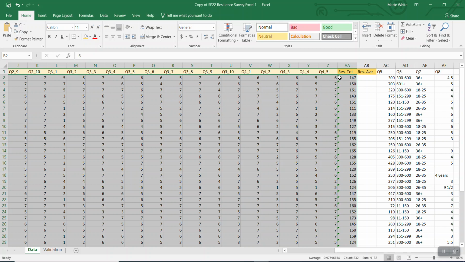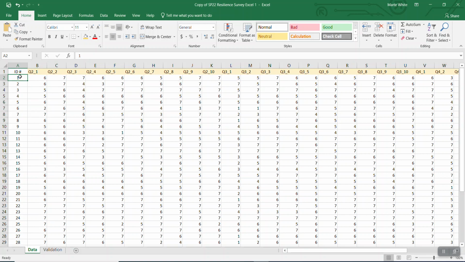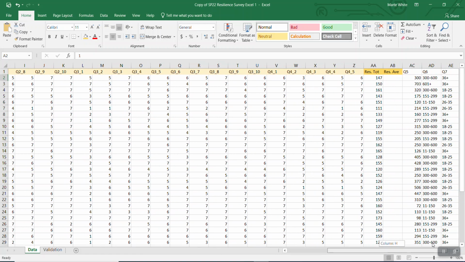This little green thing just says that there are cells outside of the shaded area that have not been included, and that is correct. We don't want to include the number of the participant because that number 1 does not belong to their responses on the survey. So see those green things, just ignore those.